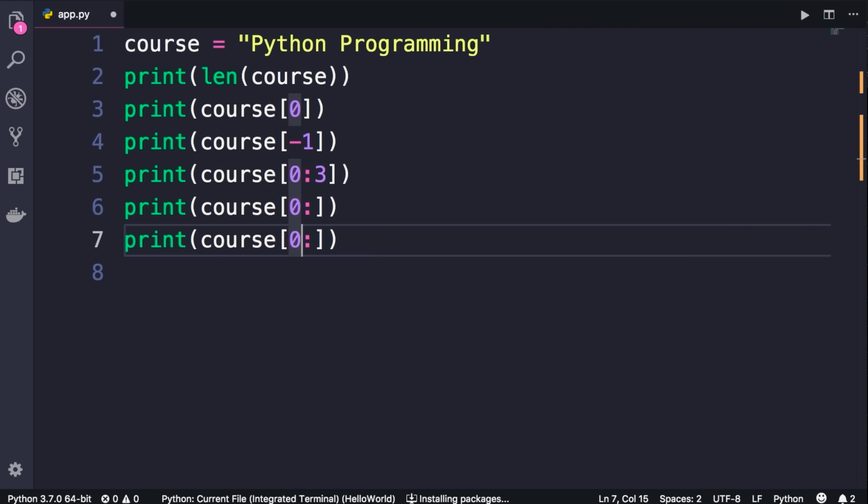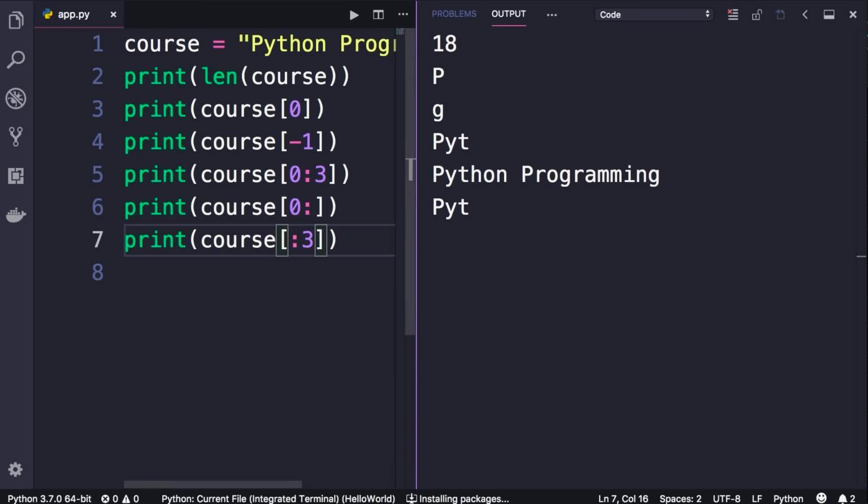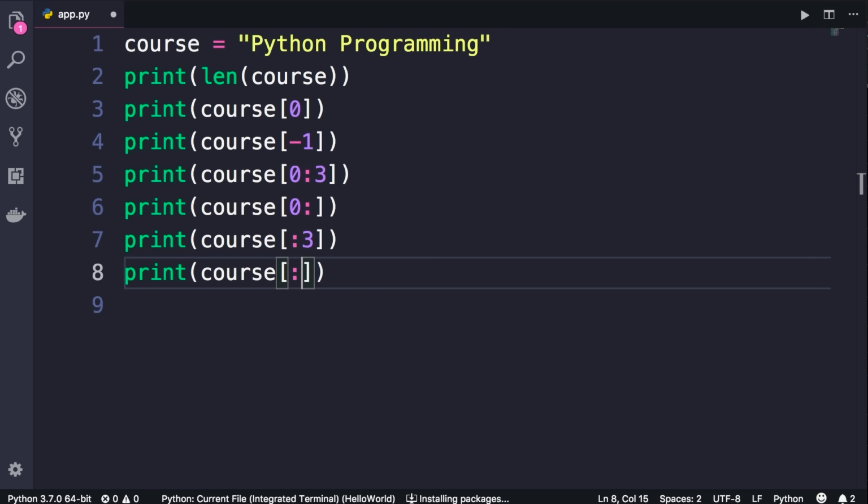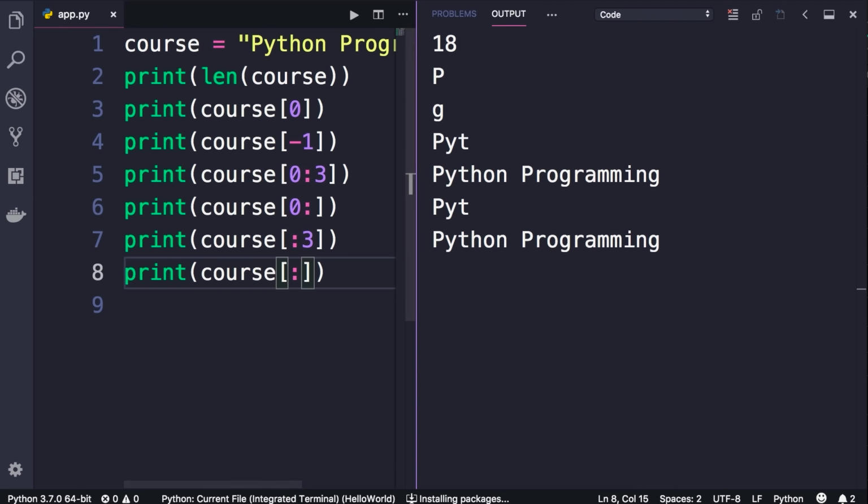Now, what if we don't include the start index, but include the end index? What do you think we're going to get? Once again, it's common sense. So by default, Python will put 0 here. So it will start from the beginning of the string. So when I run this program, we should get PYT one more time. There you go. And finally, as the last example, if we don't include the start and the end index, this will return a copy of the original string. Let's look at this. So we get Python programming.